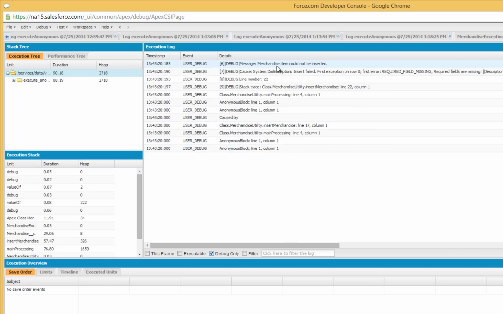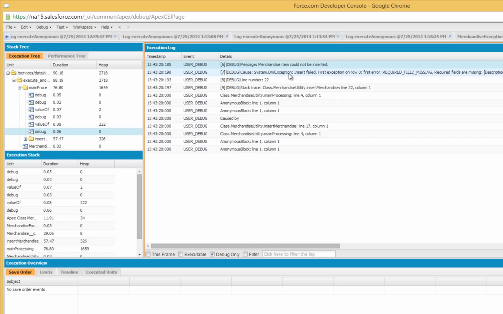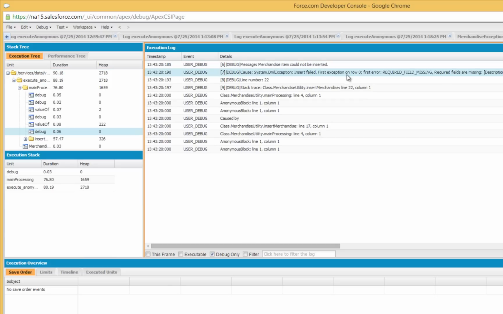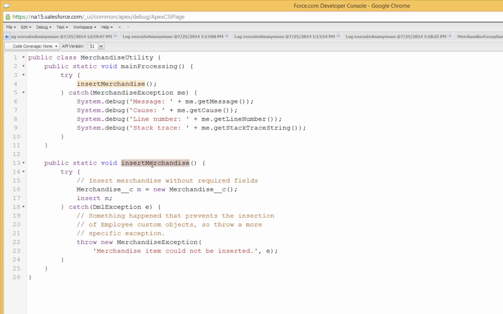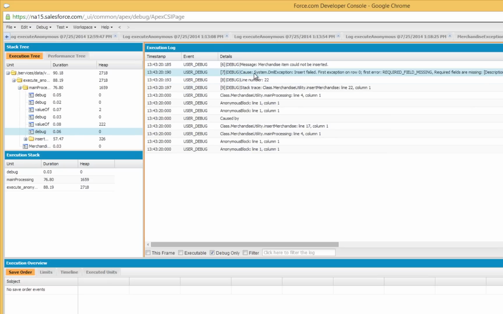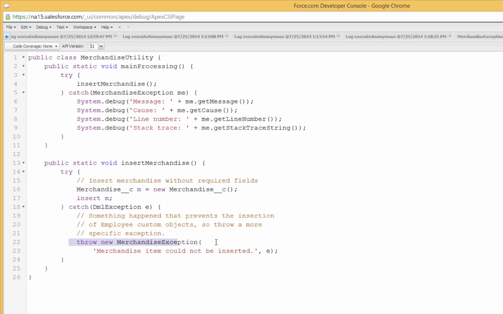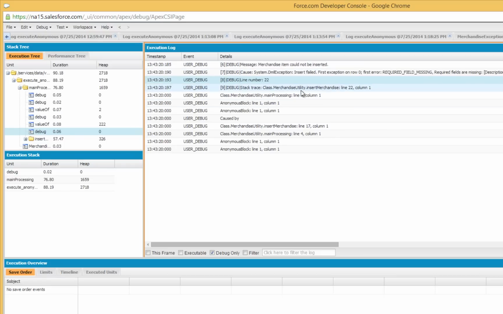Okay, so here's a whole bunch of stuff. Merchandise item could not be inserted. The cause is a DML exception, insert failed, which is passed from the insertMerchandise method. That catches this exception, then throws the MerchandiseException and nests that inside. So that's where we get the cause from. So back in our debug logs, we know what the cause is. We've got the line number 22, which is where we actually threw the exception, and then the stack trace, which is Class.MerchandiseUtility.insertMerchandise, line 22, column 1. So we know exactly where it's coming from.